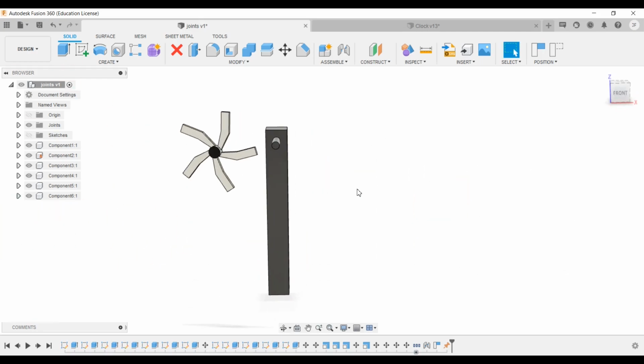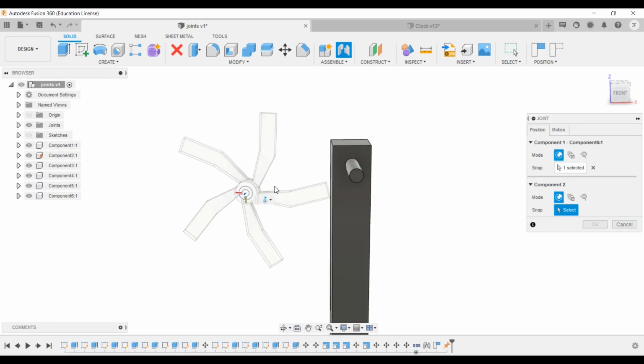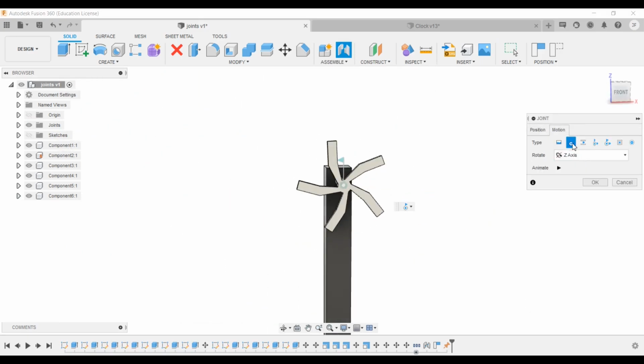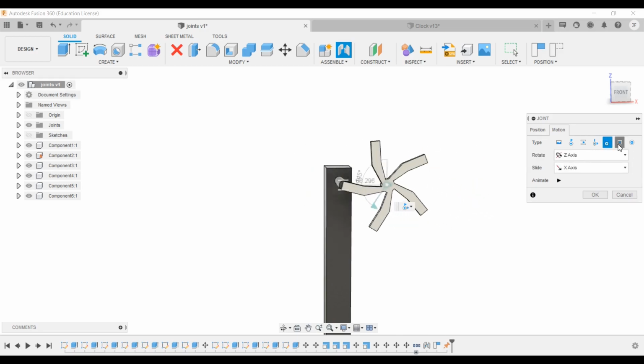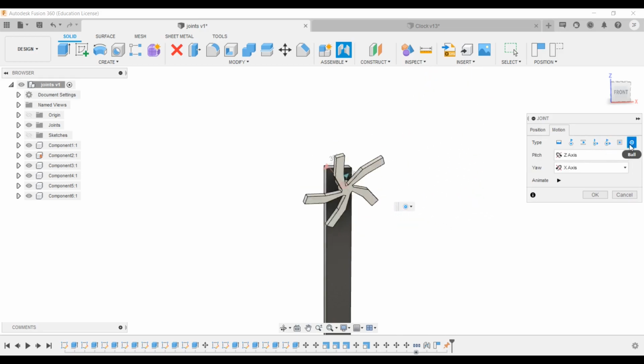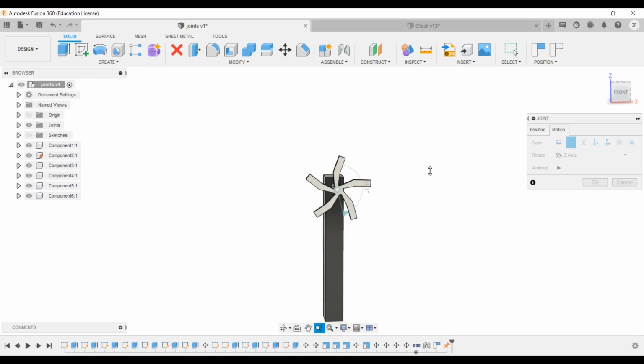Similarly, this is the mechanism of a windmill using the revolute command. You can experiment with different motion types. I would love to see your creativity. I have used the revolute joint in the clock for the movement of the door and the clock hands.